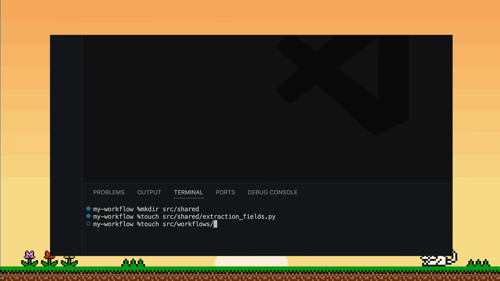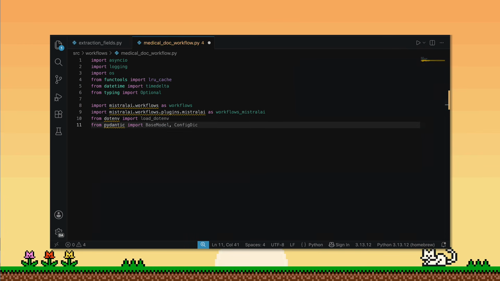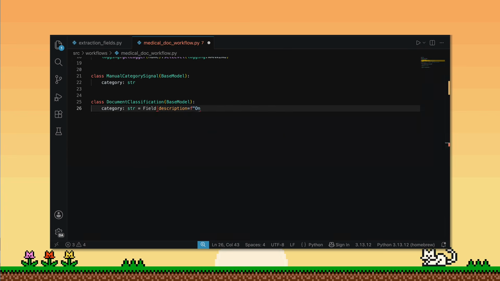With our desired fields configured, we can now build out the workflow using the Mistral Workflows SDK. Workflows uses decorators to define the components for the workflow. As we build out the workflow, we'll discuss some of the available decorators. Let's create a new file in the Workflows folder called medicaldoc.workflow.py. Add the required imports and setups to the doc.